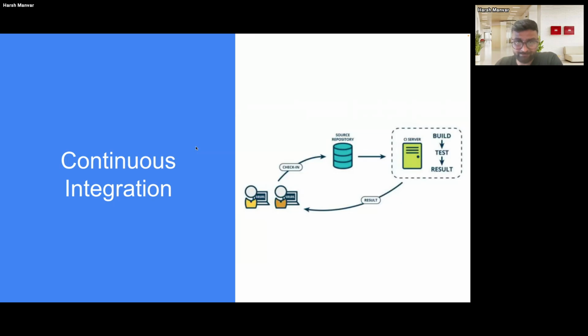Over there, you have a CI server. So if you are doing the processing over there, then you can call it a CI server, or you are setting up some tools like Jenkins. Jenkins is also one of the CI tools. It automatically fetches the latest code that you have committed into the source code repository, and then it will do the build, test, and give you the result back. So this is what CI basically looks like.